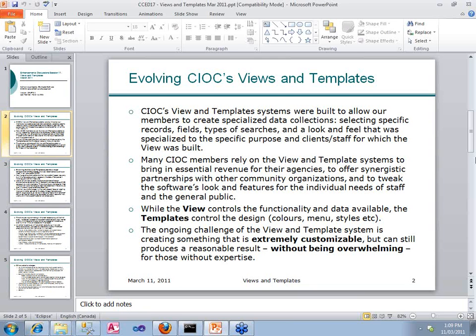We did have in mind when we put them in place the idea that people would create specialized data collections where they would be able to select specific records, fields, types of searches, and a look and feel for a specific purpose, whether that be for clients, so people other than your data managers and INR staff who are accessing it, or your various types of staff, so understanding the differentiation between your data managers and those who perform your INR. So all of those different needs were the attempt to address through the view and template system.